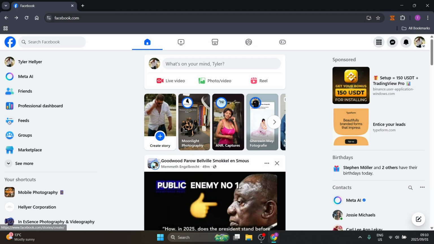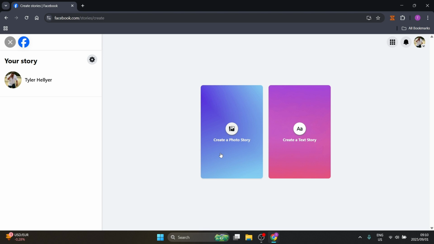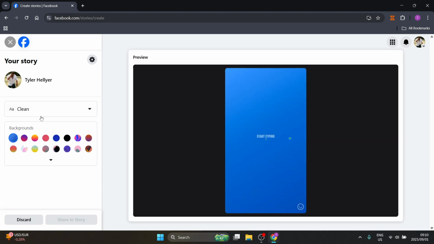so let's jump in. Alright, so here we are in Facebook on our homepage. We are going to see right at the top, and this will be the same thing on your mobile device if you're using the Facebook mobile app. You're going to click on Create Story over here. Now you can either use a photo story or a text story. Go ahead and select your preference.